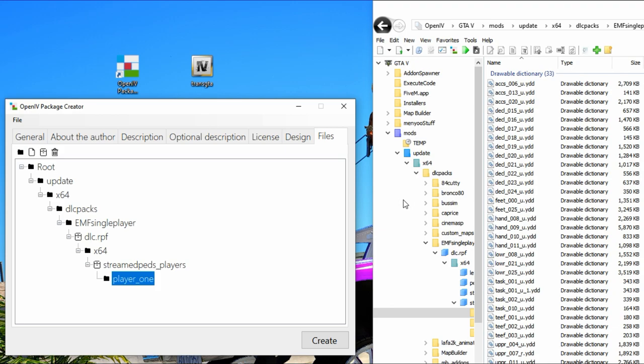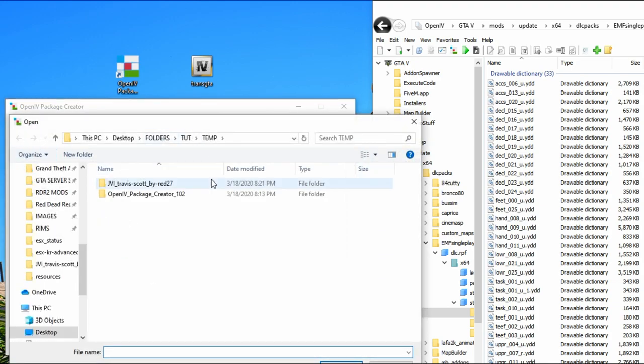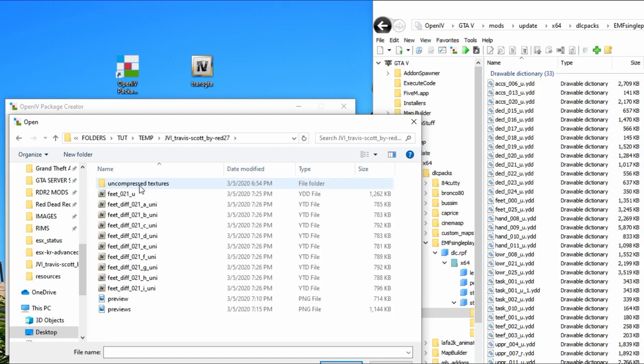All right, so what I want to do right now is make sure that this is highlighted, and I want to select add new file, the icon right here. Select that, your browser is going to pop up. You want to go ahead and find the files that you want to install. Mine is going to be inside that new shoe pack that we just downloaded, the Travis Scott by Red. Let's go ahead and open that up, the Jordan 6s. All right, now we're inside of it.